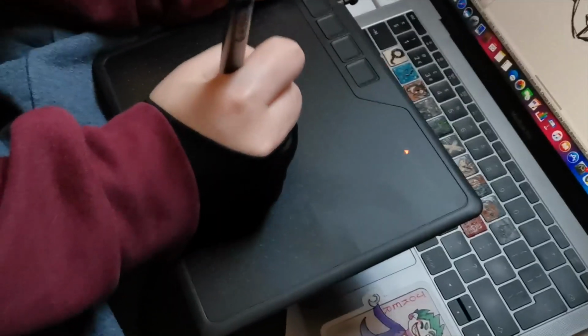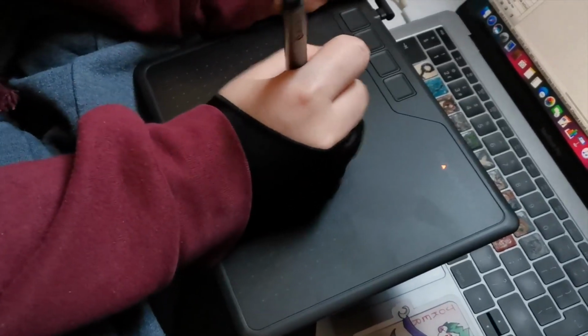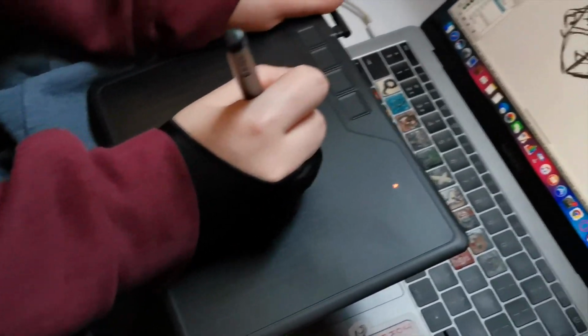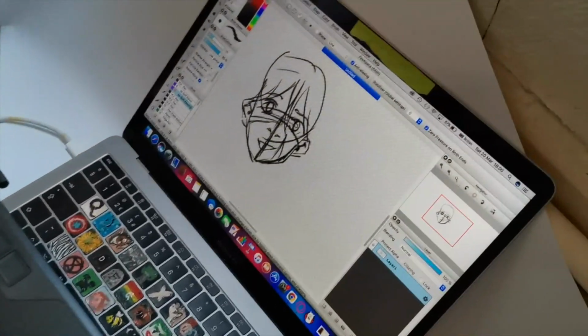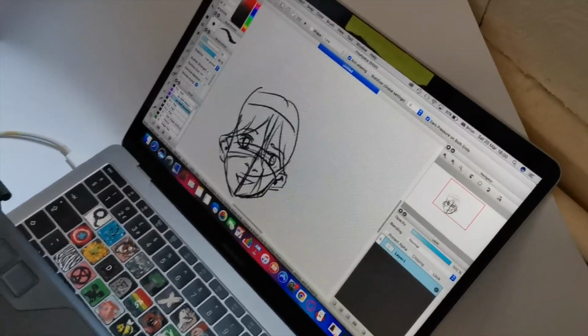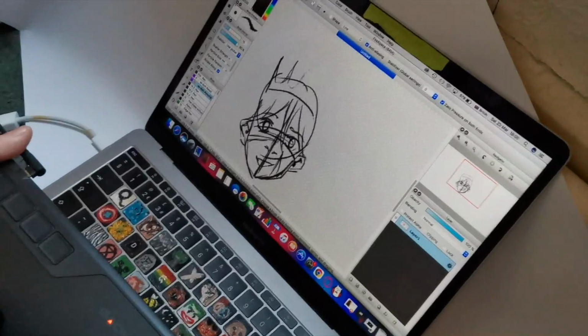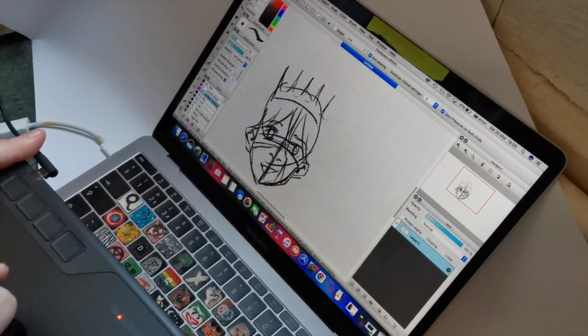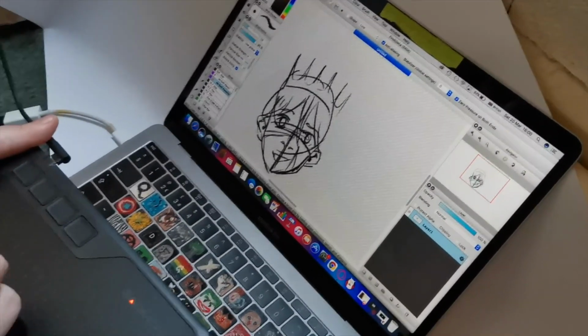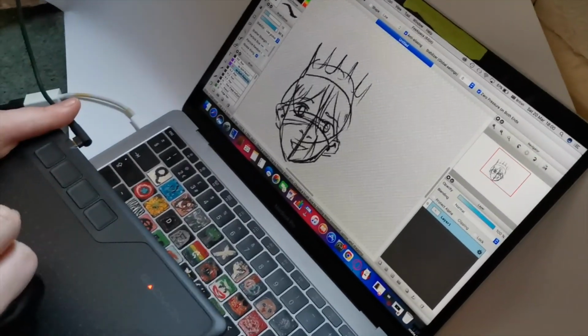I quite like it. It's quite nice, especially as a beginner tablet. It's very difficult to get into digital art when you don't have a tablet, and this tablet is very affordable. It arrived really quickly, and it is very accessible for newbie beginners.